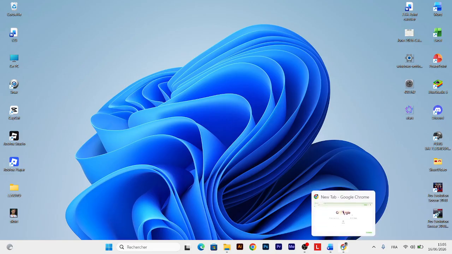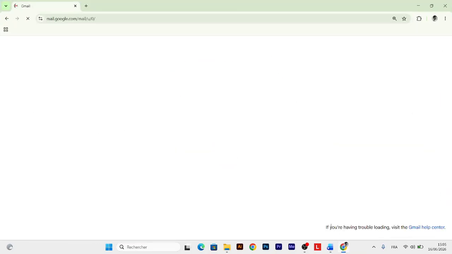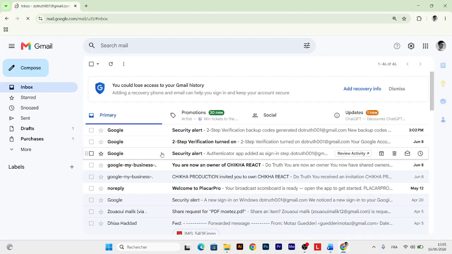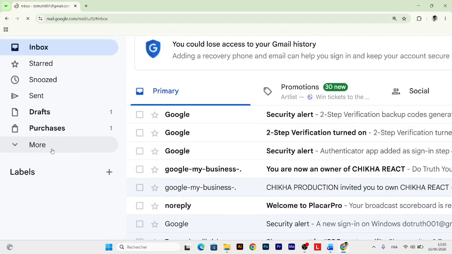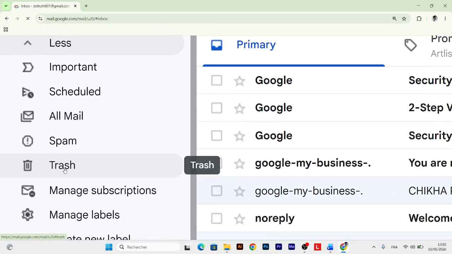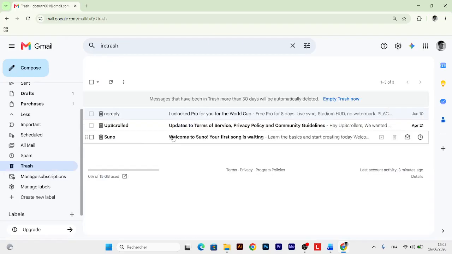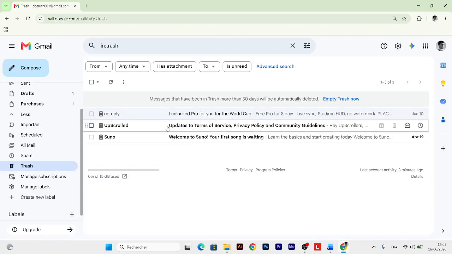First, open your Google Chrome and open your Gmail, and after this, guys, you need to follow these steps. Go now to Trash. This is Trash, or Deleted, or in French or Arabic its name is different. Just go to Trash. And finally, now we have Trash.